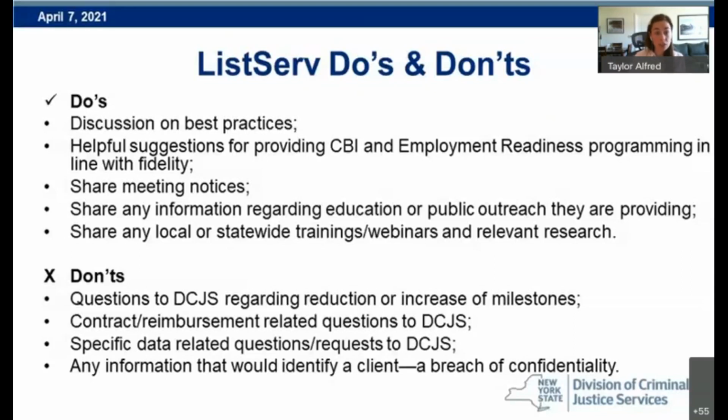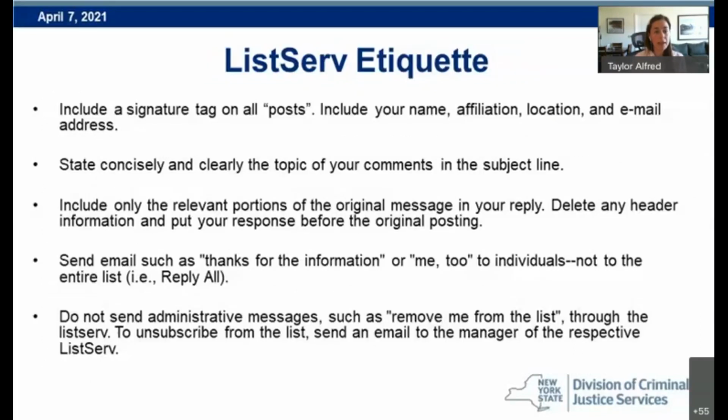And if you have any questions about whether or not something is appropriate for the ListServ, the best thing to do is to reach out to your program rep and to ask first before sending. And we can let you know if that something is appropriate for the ListServ. So the next two slides have to do with some sample etiquette.